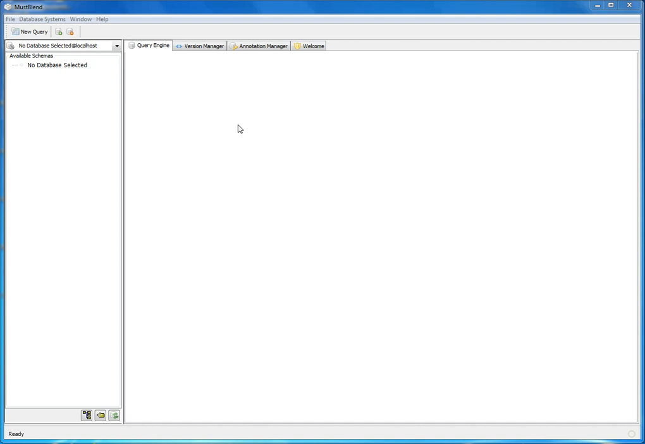A novel feature of MustBlend is its ability to blend query formulation and query processing. In other words, your query is processed and your results are computed even when the query is being built. Therefore, when the query is complete, the results can be retrieved with minimal latency.